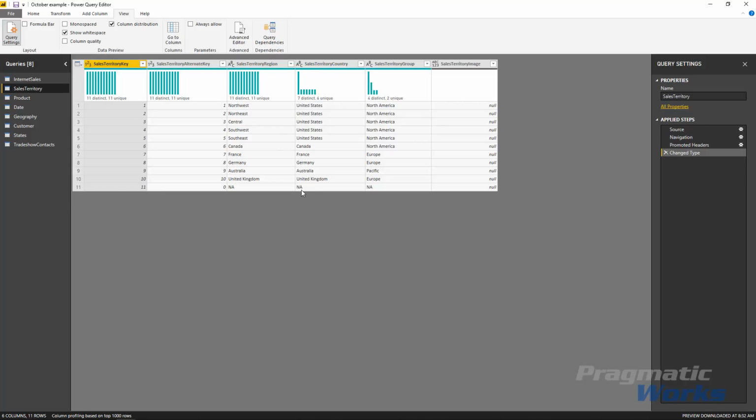NA does count as a distinct value here. So 1, 2, 3, 4, 5, 6, 7. There you go. And 6 of those are unique, meaning that they don't show up more than once. That would be these below here. Well, ones that are not unique. United States shows up more than once here. Same with the group. You can kind of get an idea of that.